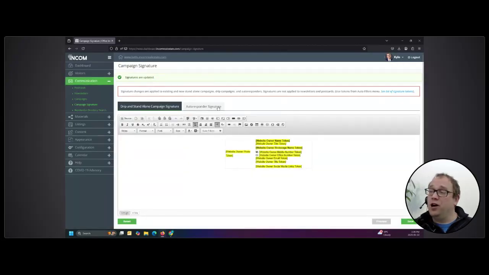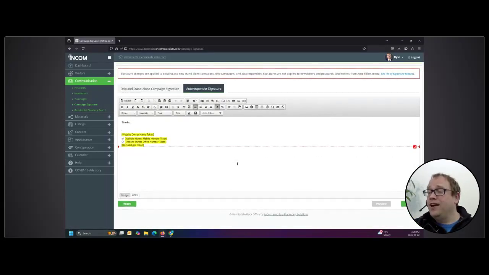Same kind of idea for the autoresponder signature. It gives you the option to have one campaign signature for your drip and standalone, and the other for the autoresponder. So you can do that really easy there too. Any questions about that? There's a few more things you can do with the signature, but I don't want to overwhelm you. But that is emails, signatures at a glance. Any questions about that at all?